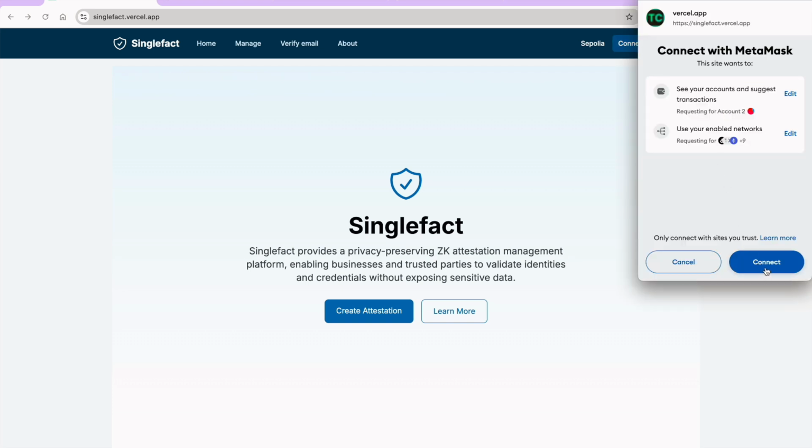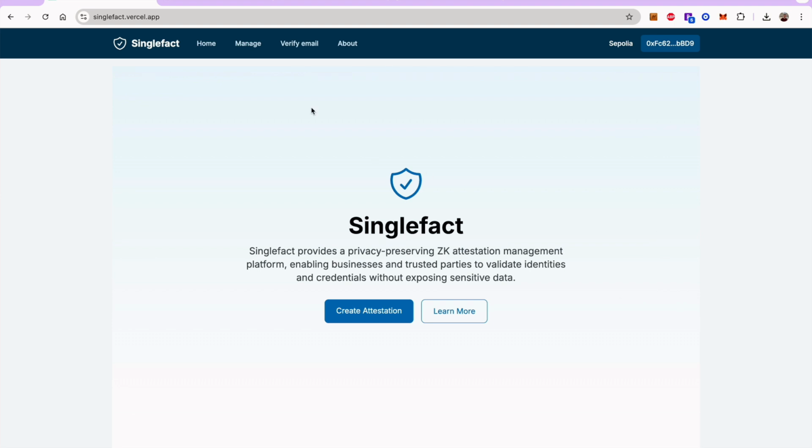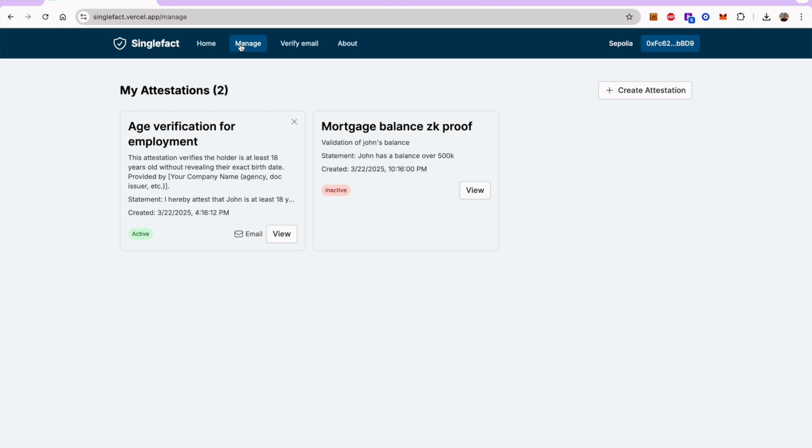So right now you can connect your wallet and you should be on Sepolia. And once you're connected, you are able to create your own set of attestations that you can issue and send to different people you work with. So I've already created a couple here as examples, but I'll show adding an additional one.